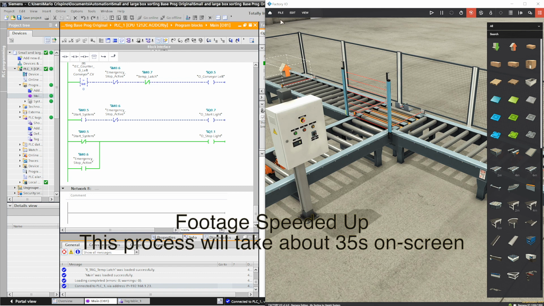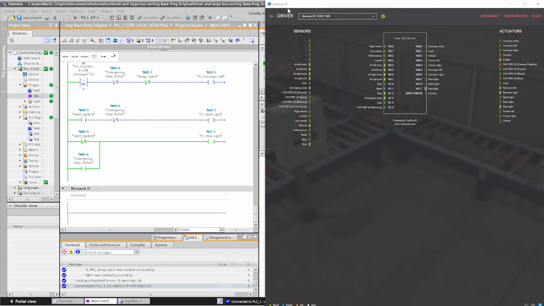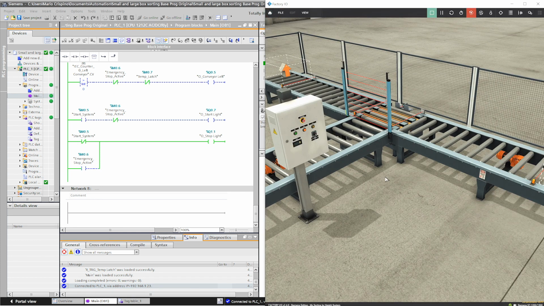Okay, we are monitoring. Let's run Factory I/O. I'll just make sure we are still connected. Yes, that looks okay. Let's go back and start Factory I/O. Now, if I press the start button, nothing will happen because we are not in auto mode. So let's go into auto and then press the start button. And the system should start. Great.